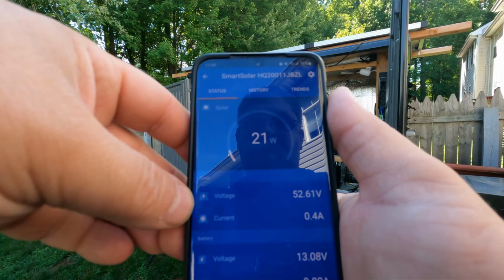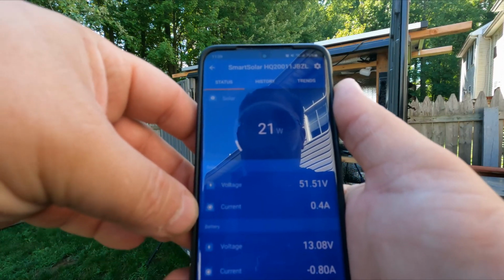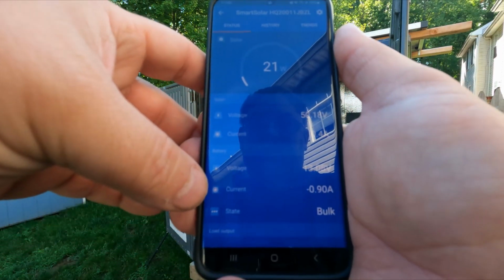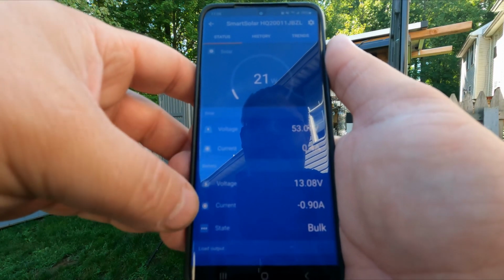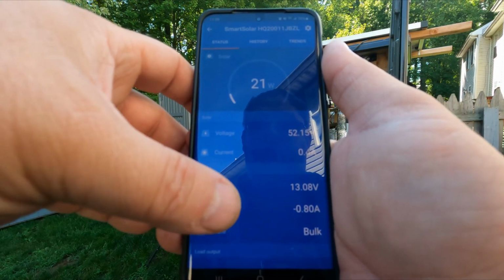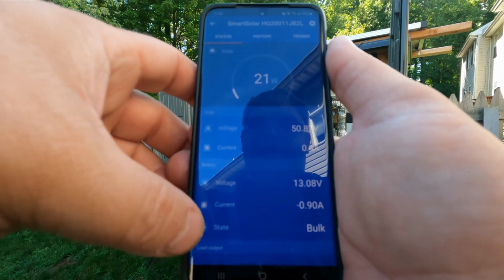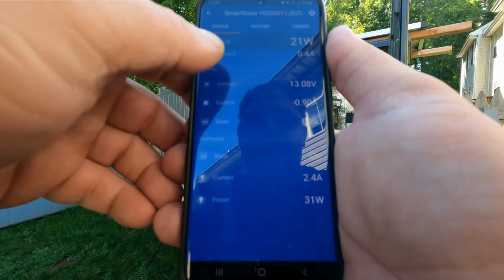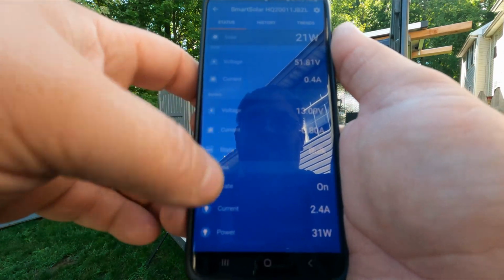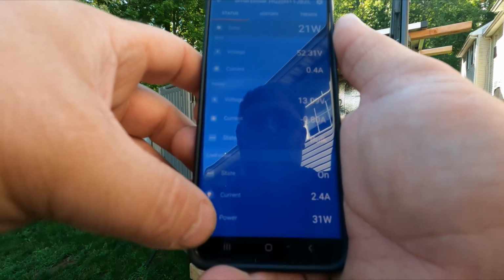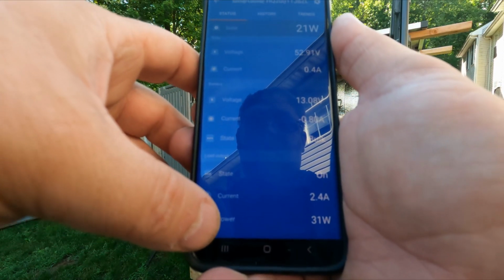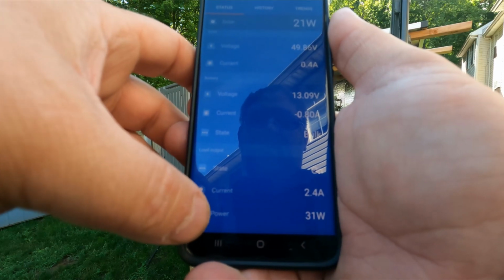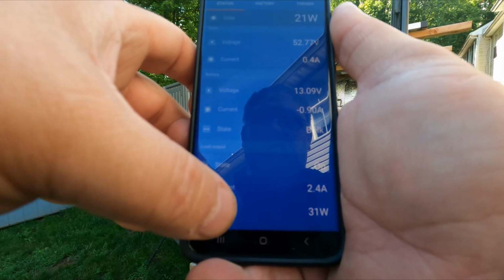But you can see the voltage of the panels, you can see it fluctuating around the current. Then we come down to the battery, and you can see the voltage on the battery, the amount of current, right now it's pulling 0.8 amps, and it's currently in bulk state. Load output, and you can see 2.4 amps or 31 watts. Those three Orange Pis and the Duino coin miner usually take anywhere between 31 to 35 watts.